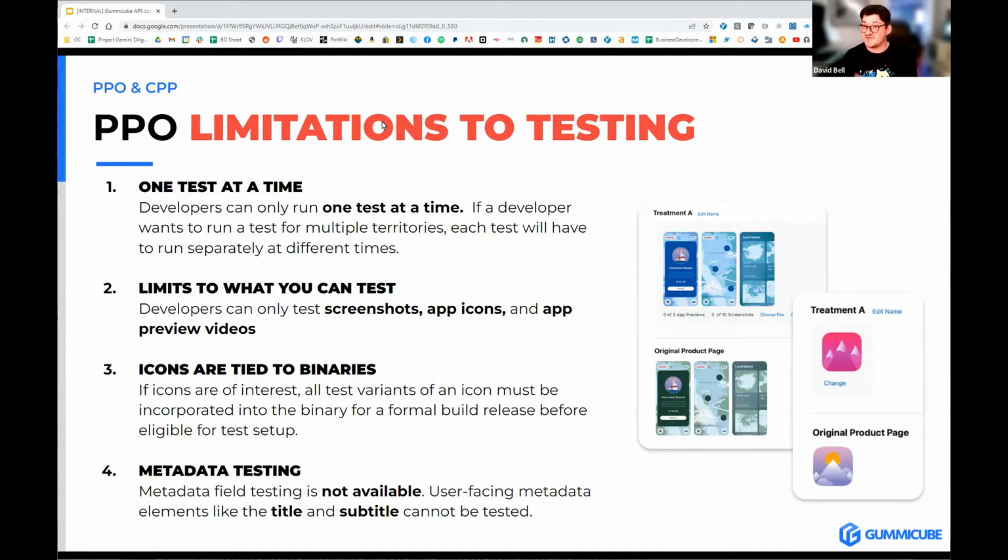There are limits, as I said earlier, to what you can test. You can only run screenshots, icons, preview videos. You can run promotional text as well. And the other challenge is if you do want to A/B test icons, icons are still tied to your binary. So if you want to A/B test an icon, you do have to do a release of your app. Those variants have to be incorporated in the binary for the formal build release to be eligible for test setup. So in reality, you can test screenshots. There's a process to that. You can test video. There's a process to that, promotional text, but icons are a little bit locked to a release still. Metadata testing is simply not available.